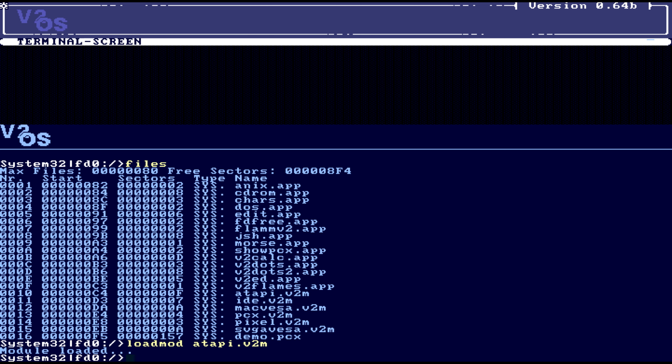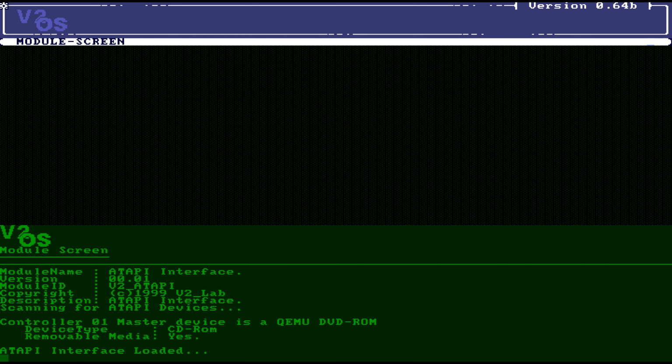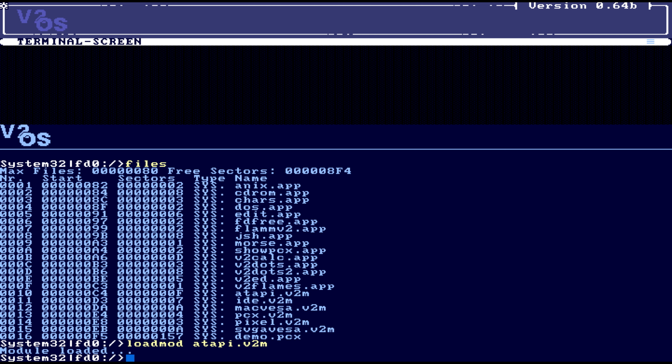If we go Control-Alt-M, now we can see on the module screen, we actually get a little bit of info on that. So in this case, we have the interface, a bit of info about it. Since it's a QEMU DVD-ROM, which it is. And now we could use the CD-ROM.app.